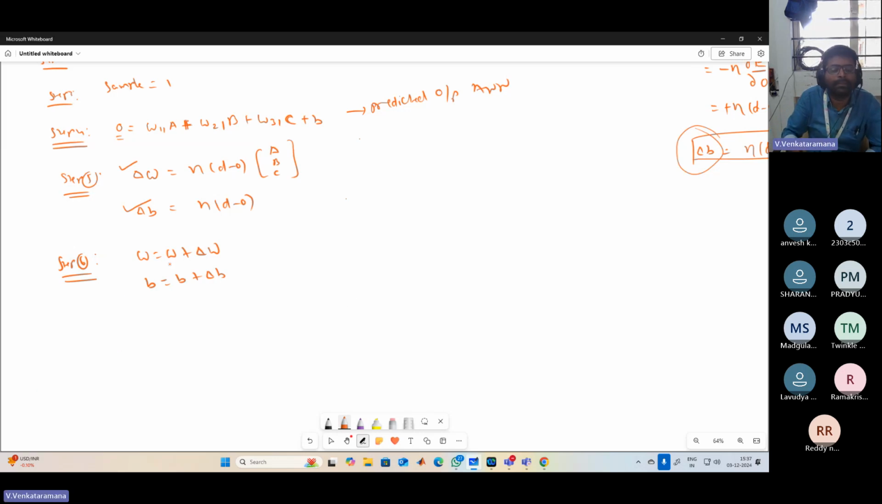So after getting the W and B values, what will be the next step? Based on what we discussed in the previous session, you can apply the same thing. After the weights and bias parameters are updated, now move to the next sample. That means you have to update your sample number: sample equals sample plus 1.